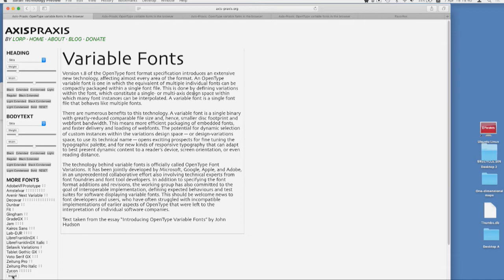And these aren't all free fonts or Libre fonts. So Zeitung is a commercial font, Dunbar as well. So these are commercial type founders who never intend to release these fonts for free, but they're happy to let people play with them at this time on Axis-Praxis, which is great.